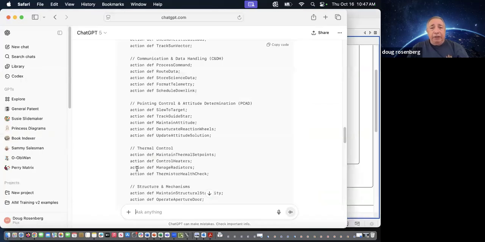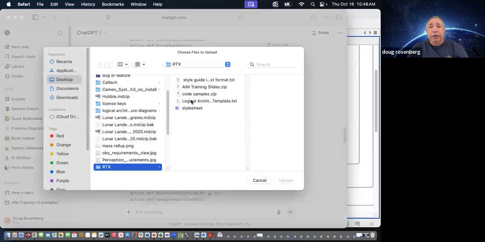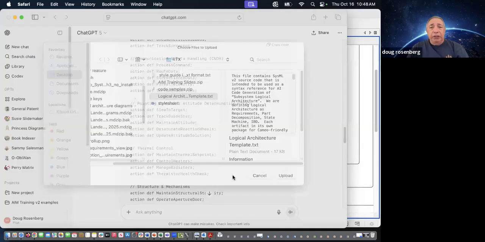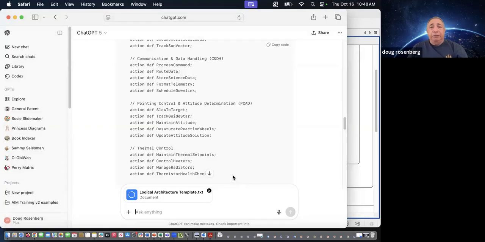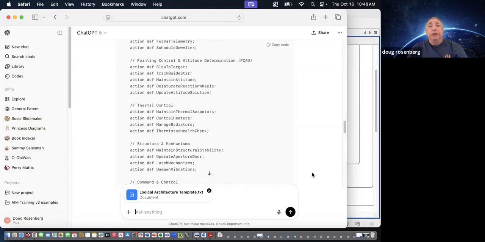And I'm going to upload a second template, which is something that we call a logical architecture template. And what's in this logical architecture template is basically an example that is designed to work for one subsystem at a time, and it's going to show me the requirements, the parts, a state machine, and an IBD all in one prompt. And so let's try that now.